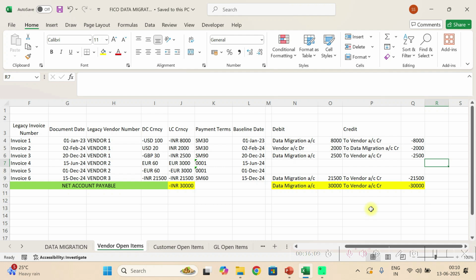And if the vendor open item summation is not matching with the vendor reconciliation GL, that is where there is a discrepancy. You have to start investigating, right? So I hope you understand. Whenever you want to migrate open items, line by line you have to migrate, right? I hope you are clear.